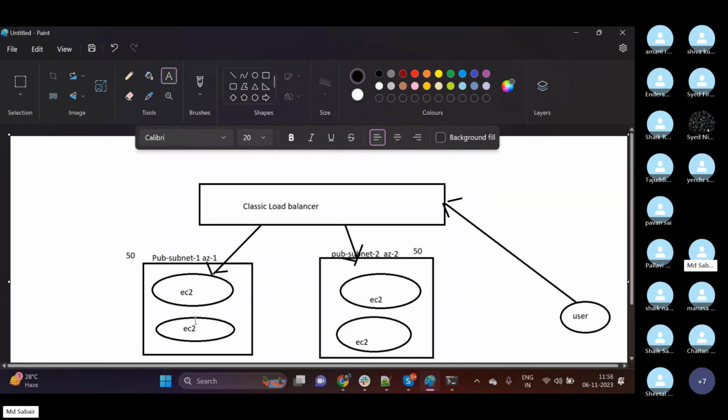So if we have an equal number of EC2s in both the availability zones, then only we can use classic load balancer. If we have one EC2 in one subnet and 5 EC2s in another, then it is not something which will help us to manage our application. End of the day, this EC2 will break. There will be a very slow response from this EC2 because there is a lot of load compared to these two EC2 instances. Okay, understood? That is the difference in classic load balancer.